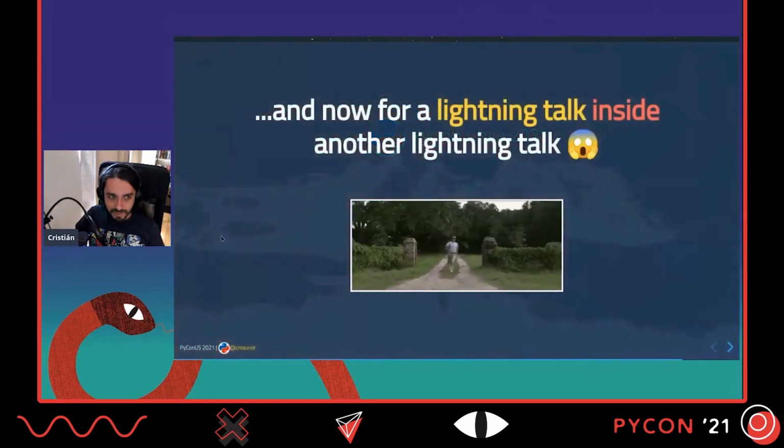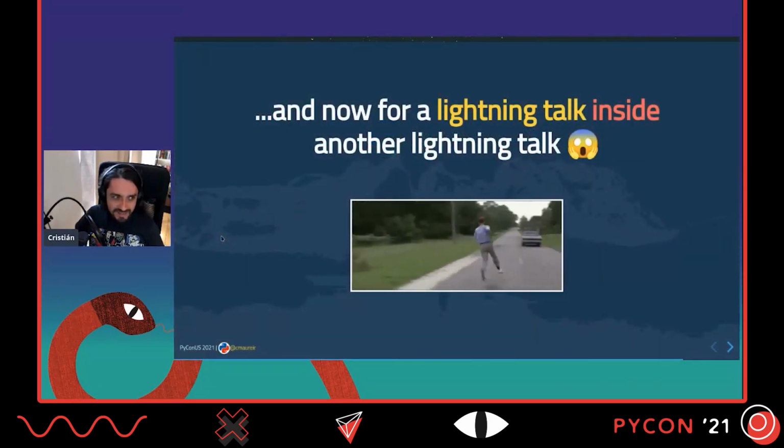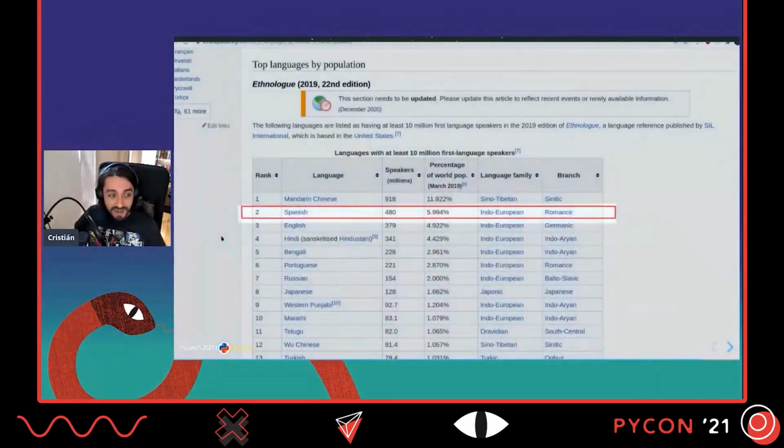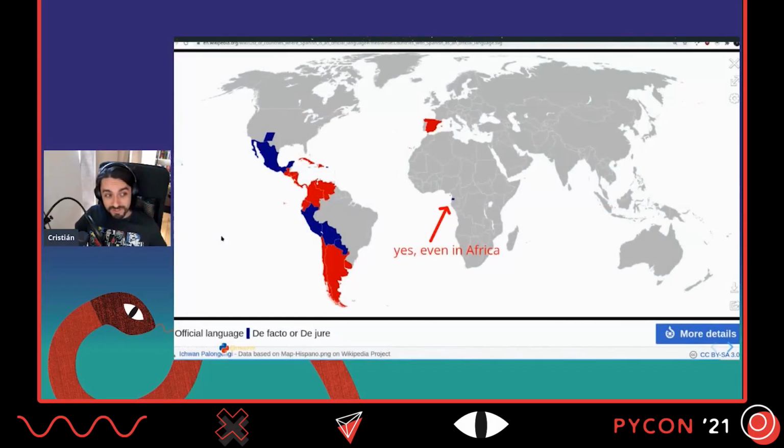And now for a lightning talk inside another lightning talk. As you noted already, maybe you're not familiar, but Spanish is the second most spoken language for native speakers in the world, the second after Chinese, and in third place we have English, right? These are all the countries that currently speak Spanish. And yes, we even have one country in Africa, Guinea Ecuatorial.